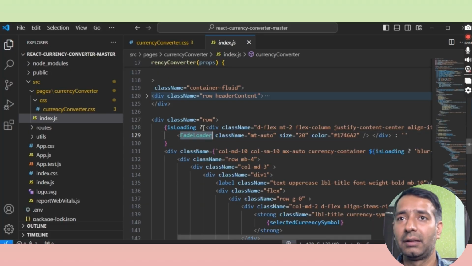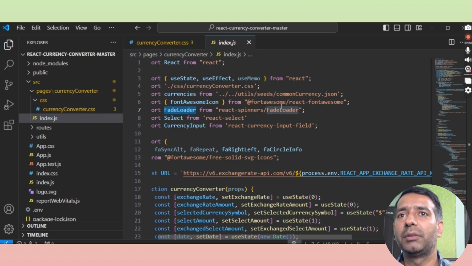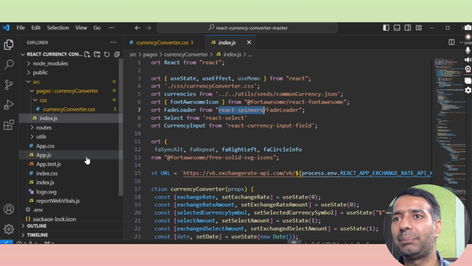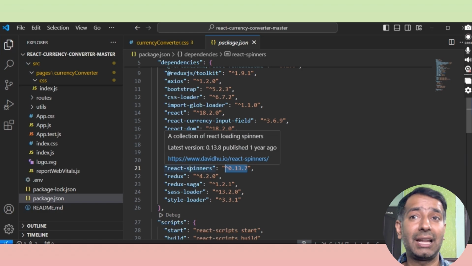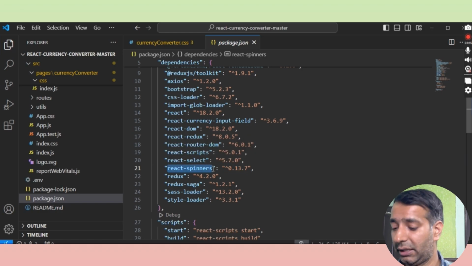From where is it coming? It is coming from React spinners. If I copy it, you will also see it in package.json. Go here. Can you see? This is an npm package. That's why React is a library. You can add any number of things in it.